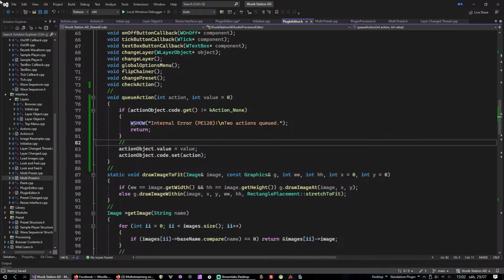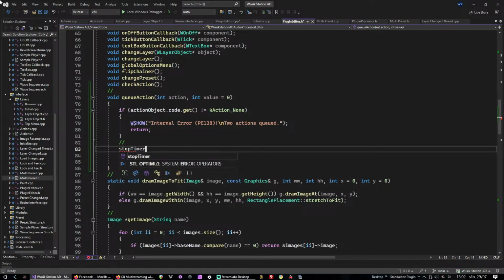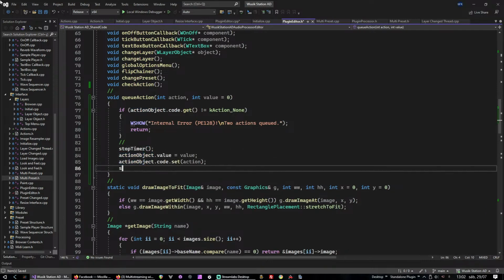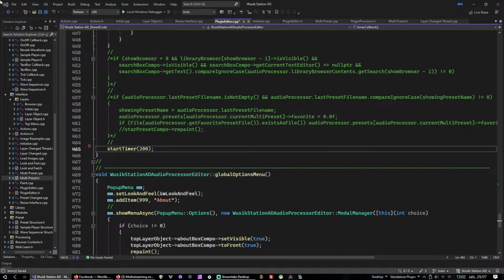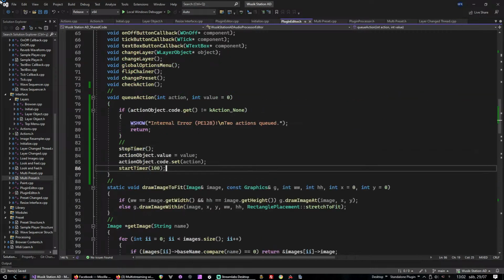And another thing that should happen, I should stop the timer and then restart the timer. The timer is 200. Well, 100 is better. So stop the timer, define it, and then start the timer again. Return, and it will be thread safe. There is no way it's going to be a problem.